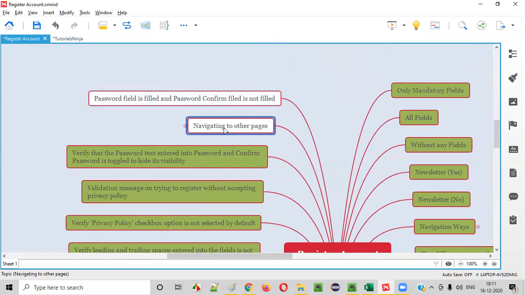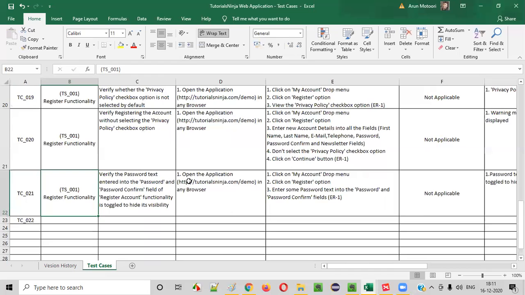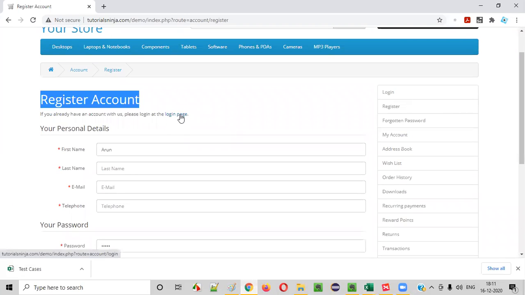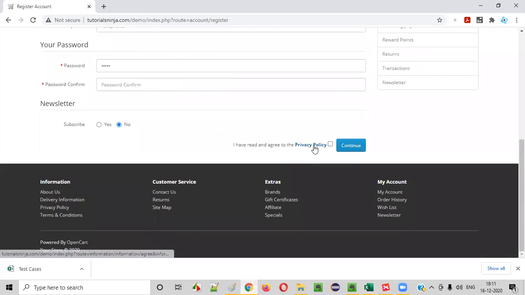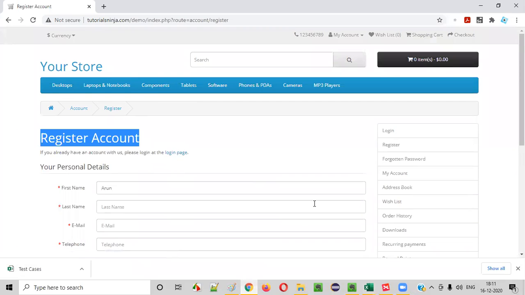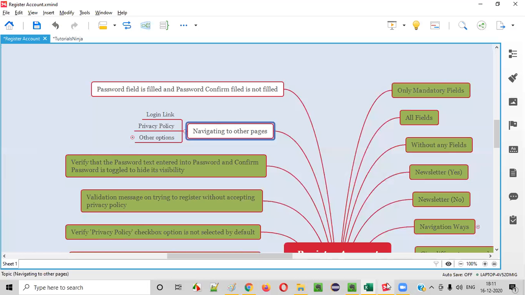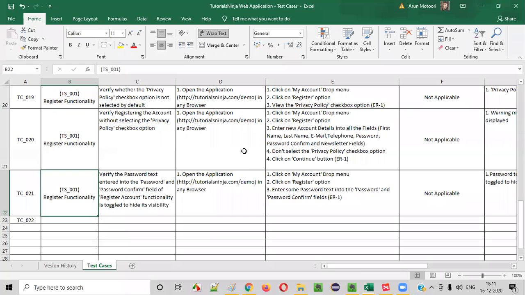3 more left. Navigating to other pages. From this application, guys, from this register account, you can either navigate to the login page or you can navigate to the privacy policy page. You see some links are provided for the login page and privacy policy page. For that, we have to write the test case. And also other options, you can check different options here.